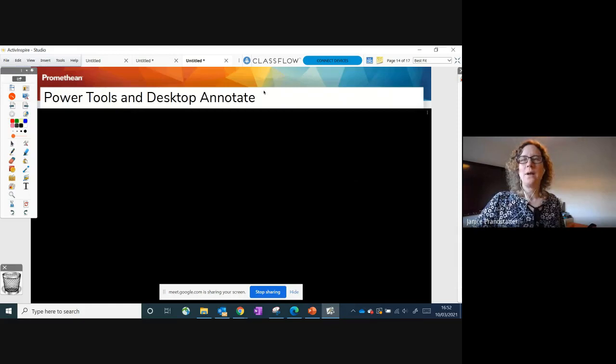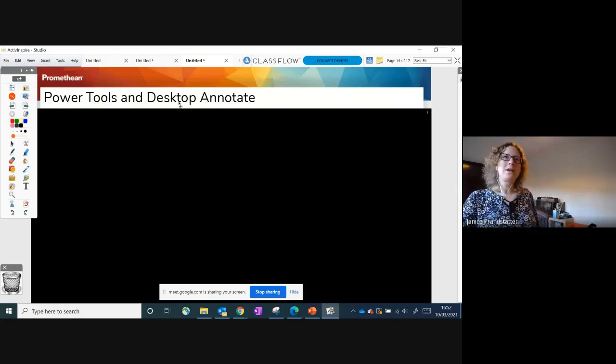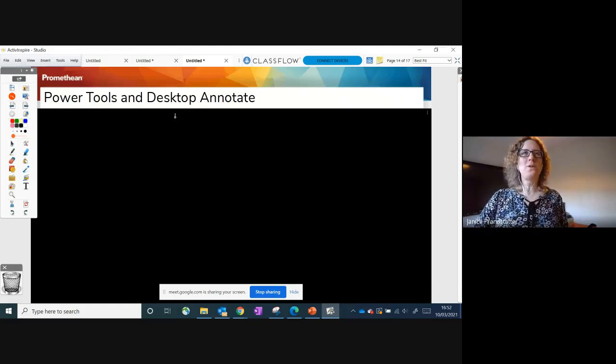One of the things that I get asked quite a lot is about being able to annotate over top of the desktop. So we're going to have a look at the desktop Annotate tool just now. Before we do that though, I want to talk about the power tools.